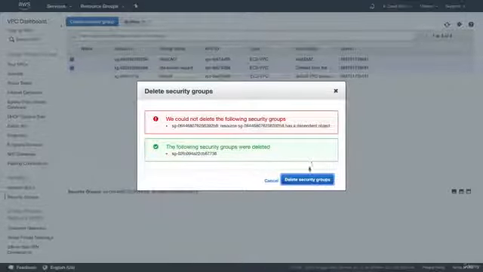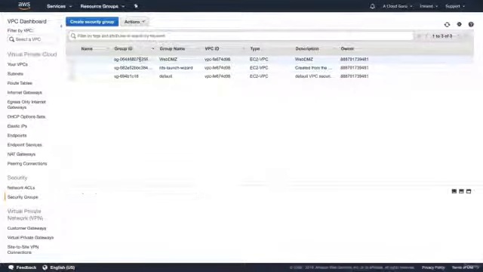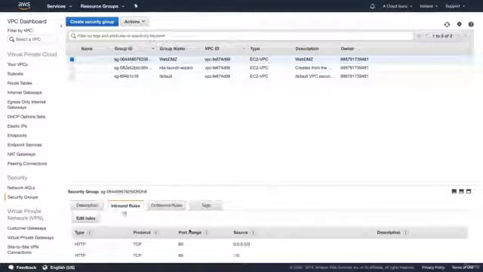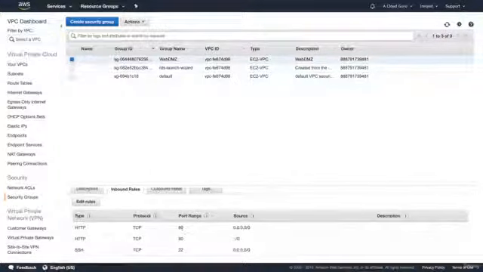One of them has a dependent object, probably like an EC2 instance. So I'm just going to go ahead and hit cancel. So let's just look at web DMZ rather than deleting it. I'm going to go to my inbound rules. So I've allowed port 80 and port 22. Hopefully you've done that as well.